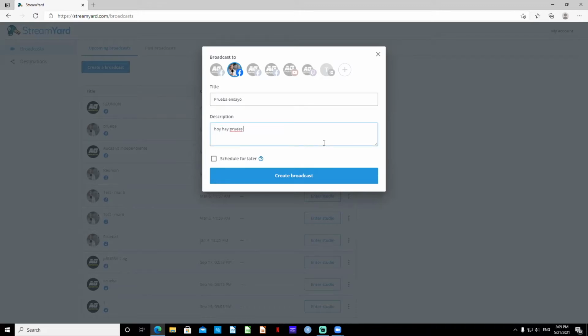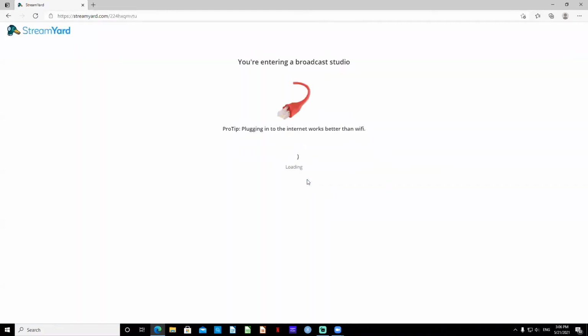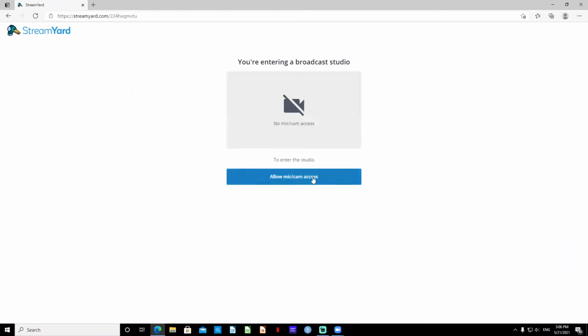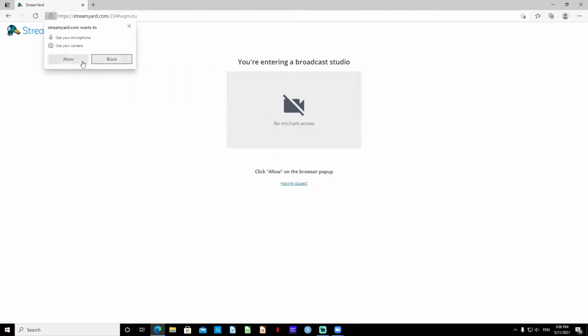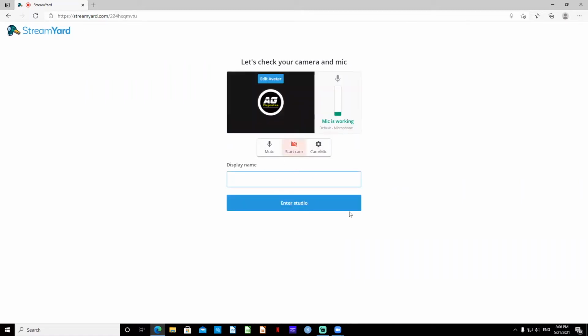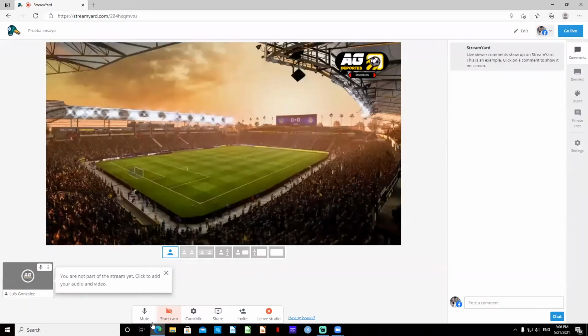This way we can easily create a broadcast, and it is important to know you have to have a stable connection and a working camera. A message will appear in your browser asking for camera and mic permits, so please allow it, so we can listen and see you. Also, you have to type in a display name. In this case, it's not mine because I'm not the one with the permits in the accounts, but you could write whichever name you please to show in camera.